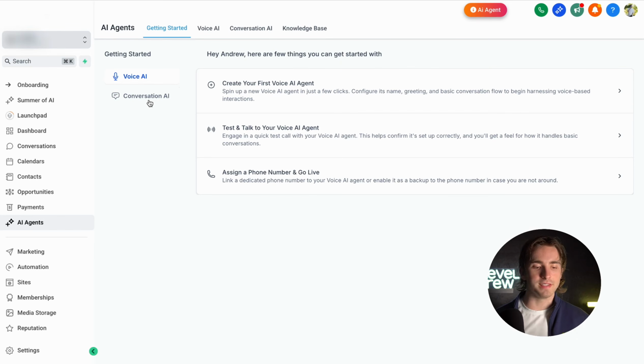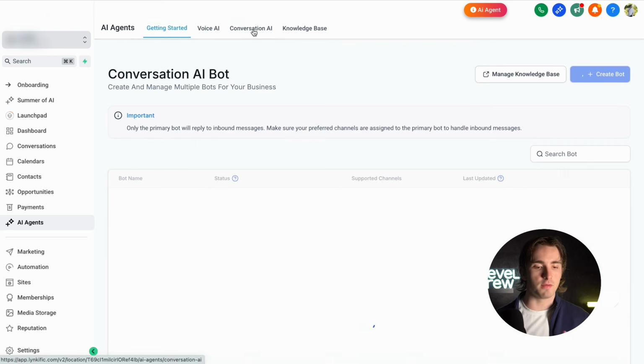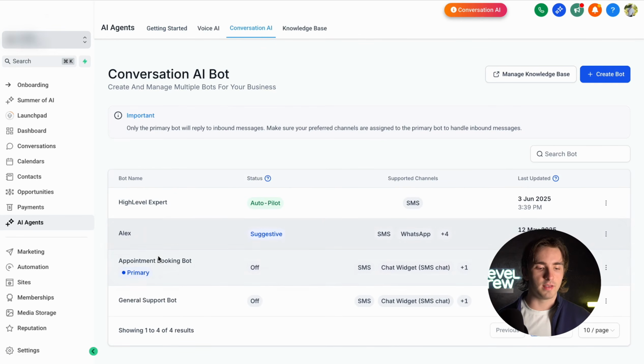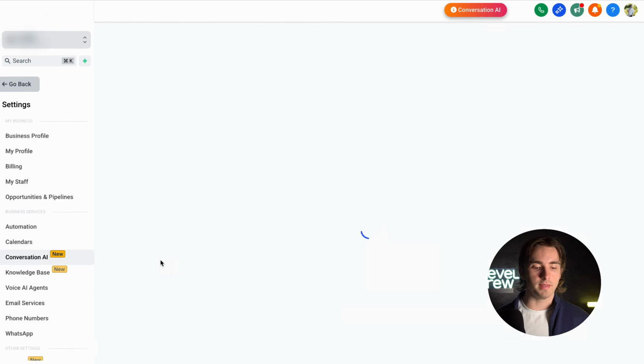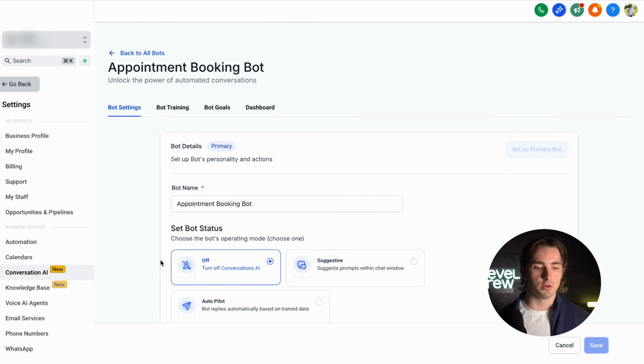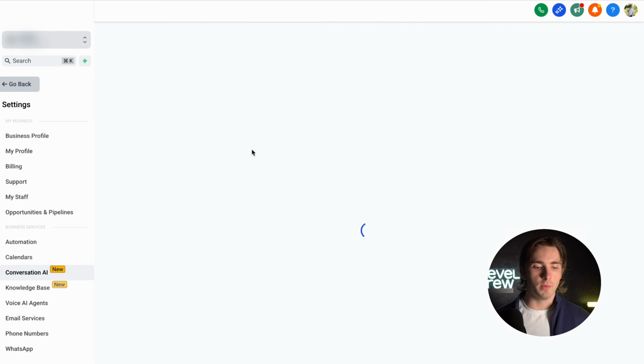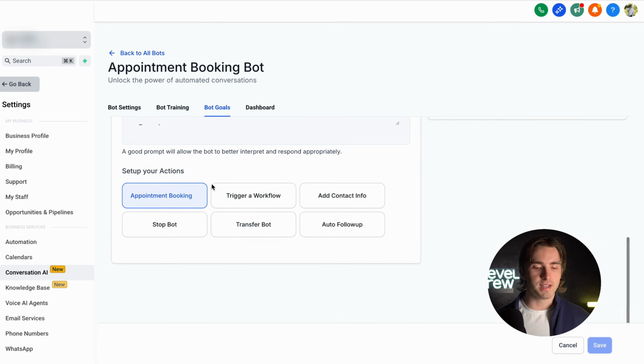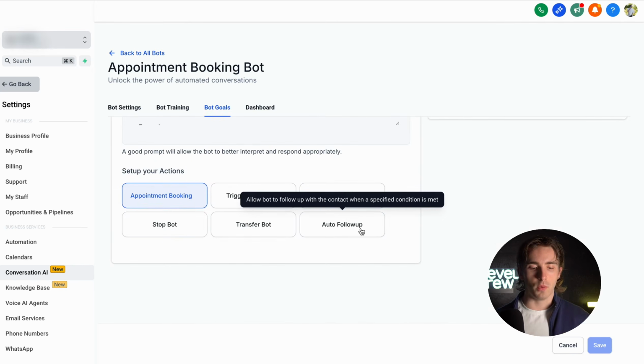Well, we can turn on this incredibly powerful feature by navigating to Conversation AI under our AI bots, selecting a bot like an appointment booking bot that needs to automatically follow up with our customers, and then under bot goals, we can scroll down to set up our actions and select the action auto follow-up, which will allow the bot to automatically follow up with the contact when a specific condition is met.